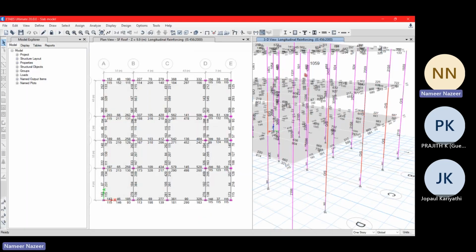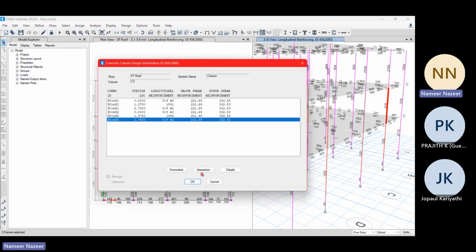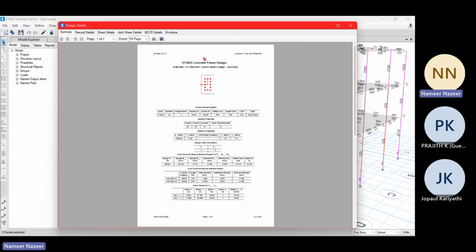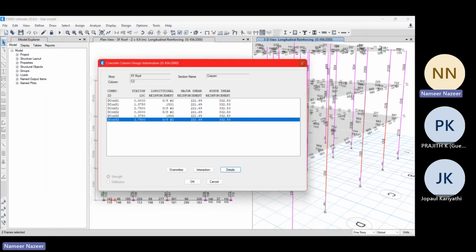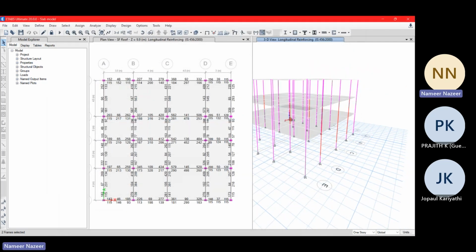So you can see the beam element details, section properties, design code parameters, forces and moments, design moments, everything will be shown in this design data. For selecting that, just select that beam and right click. After right clicking, you can see the details option over here. From the details option, you can see the reinforcement. We gave the reinforcement, right? We gave the rebar. The rebars will be shown. So this is how we design the model.